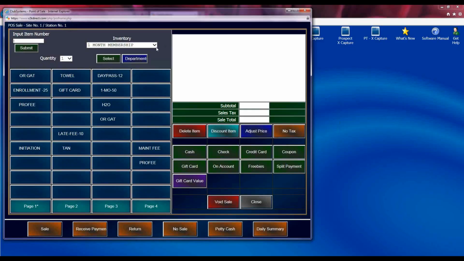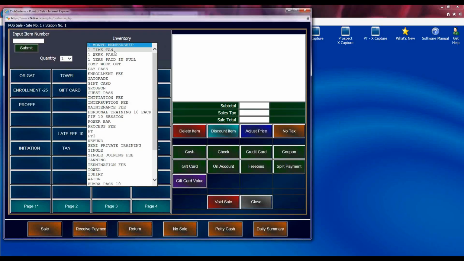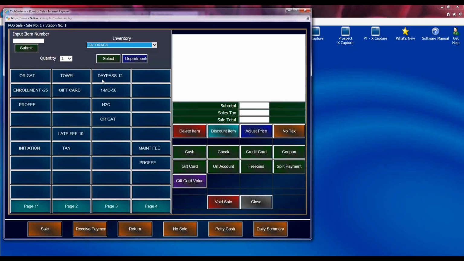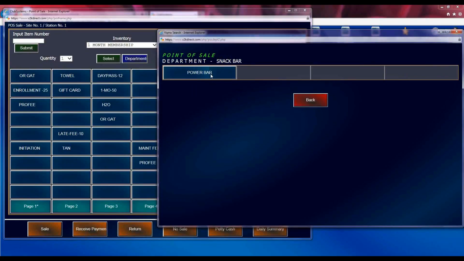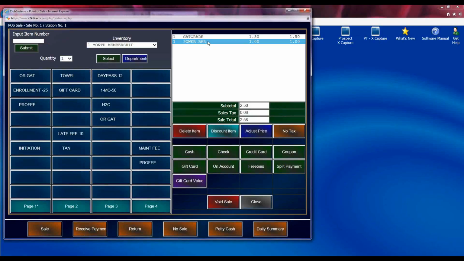We have an inventory drop-down menu where your inventory items will be listed first in numerical order and then into alphabetical order. You would be able to locate your item and click on it with your mouse and then click select to bring it up on the receipt side. You can also search for your particular inventory item by its sales department by clicking the blue Departments tab. Your sales departments would be showing for you here, and you would simply click on the department name and then select the item under that department, and we see how that is brought up on the receipt for us.